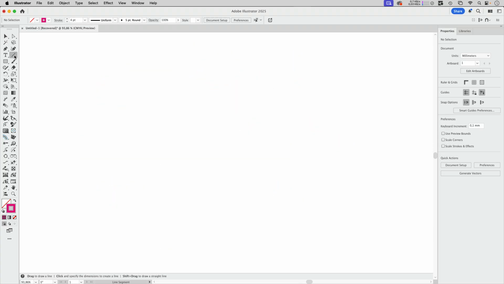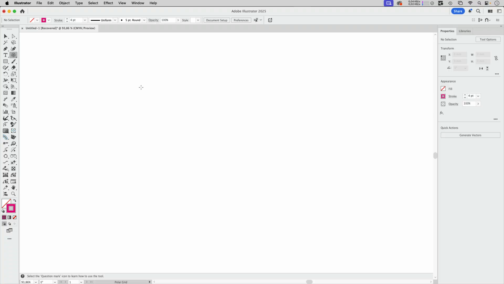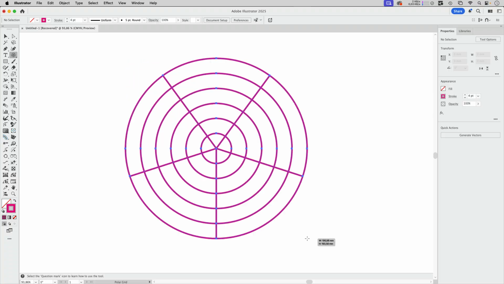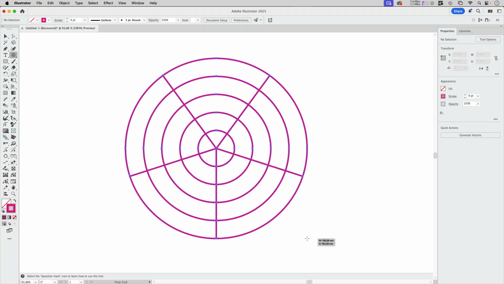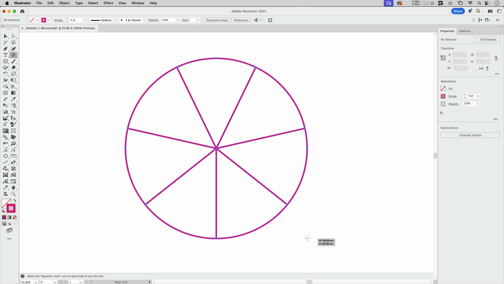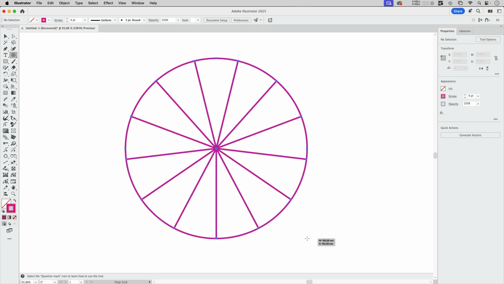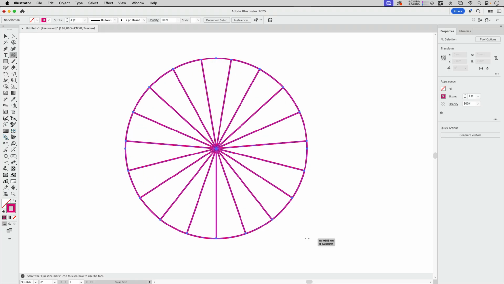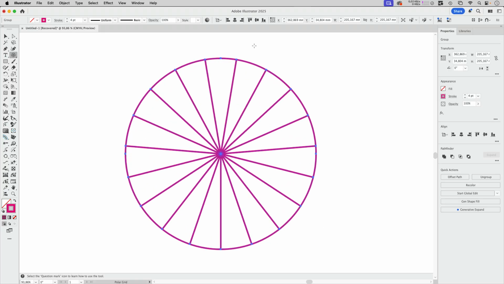There's one method that involves the polar grid tool. You can just drag this out and then use the arrow down key to remove all these rings, and then use the arrow to the right or to the left to control the number of parts here. So once you have drawn this, then you can use one of these wedges and draw your artwork inside of that, and then you can duplicate that around the circle.